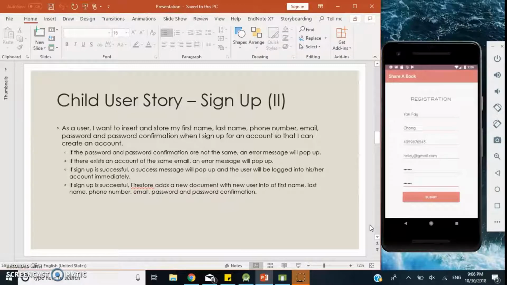Next, for the second part of the sign-up functionality, if the password and password confirmation are not the same, an error message will pop up. If there exists an account of the same email, an error message will pop up. If sign-up is successful, a success message will pop up and the user will be logged into his or her account immediately. If sign-up is successful, Firestore adds a new document with new user info of the first name, last name, phone number, email, password, and password confirmation.